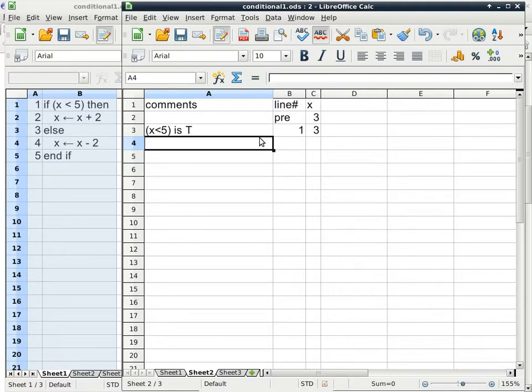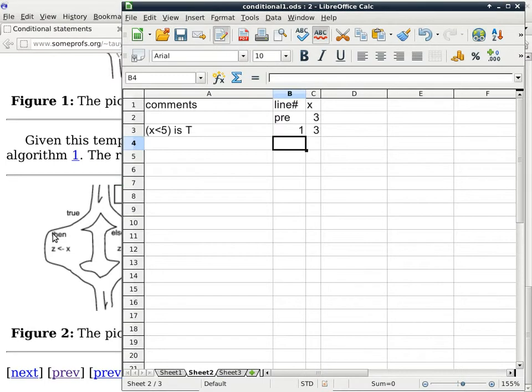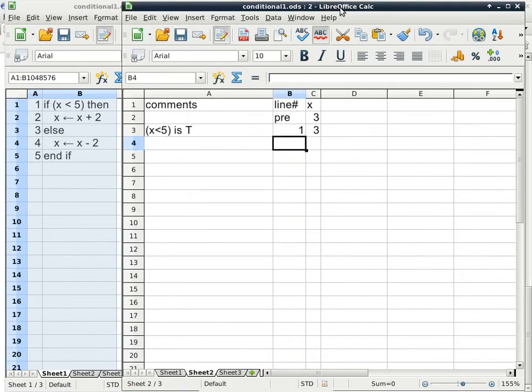Now that we know x is less than 5 is true, where should I go? We should go to line 2, right? Because according to the notes, according to this picture, if x is less than y is true, we follow this path here, which is the then path, or whatever is specified after then and before the else. So if I switch all the way back to the pseudocode, because this condition is true, I will execute whatever is specified after the keyword then, which is on line 2.